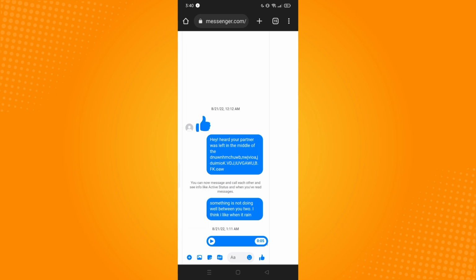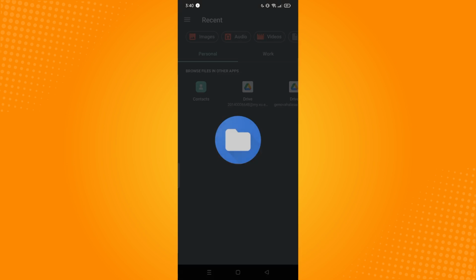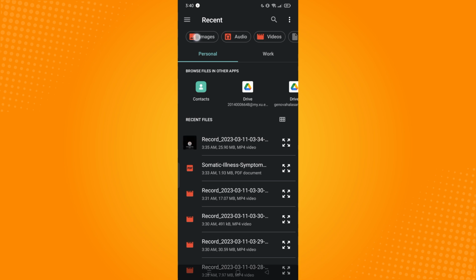Beside the plus sign, you will see an image icon. You tap on the image icon and there are four options. So you can go to camera, video recorder, and files. So you tap on files there. And under files, you will see everything, videos, your downloads.